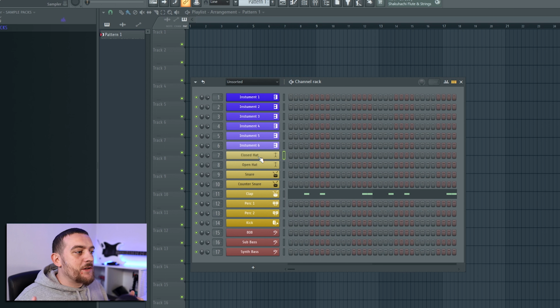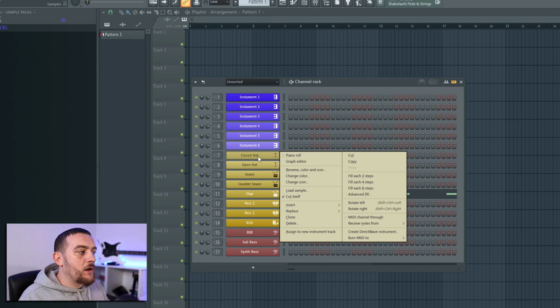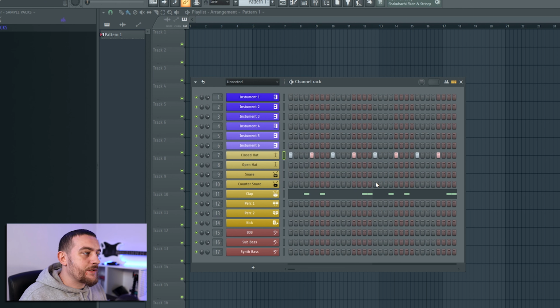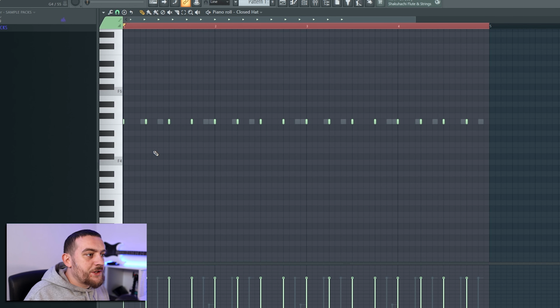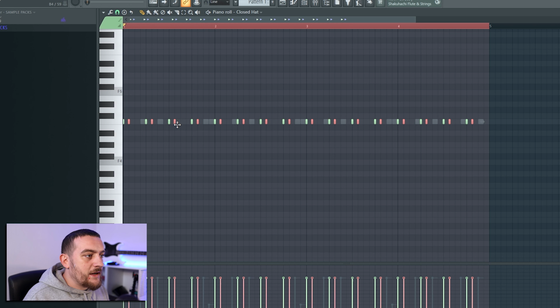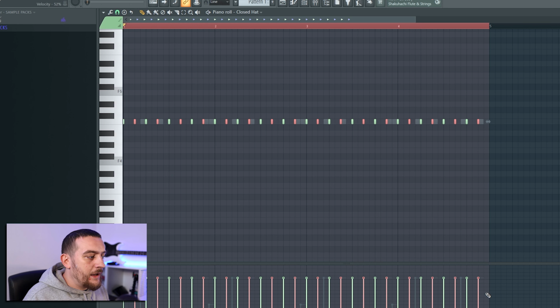The next thing I'm going to put down is my shaker, and I want this to have a certain bounce to it. To get this bounce, I'm just going to right click on the channel rack and fill each 4 steps. Now I'm inside the piano roll, and I'm just going to press Ctrl and A and then shift and drag to copy all of those hi-hats across, and then I'm just going to lower the velocities as well.